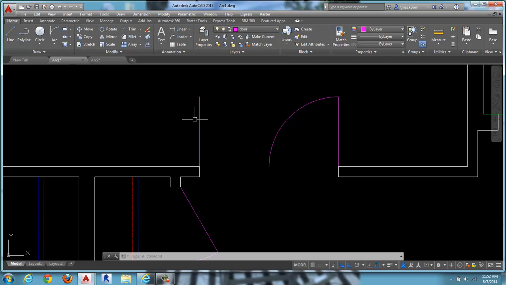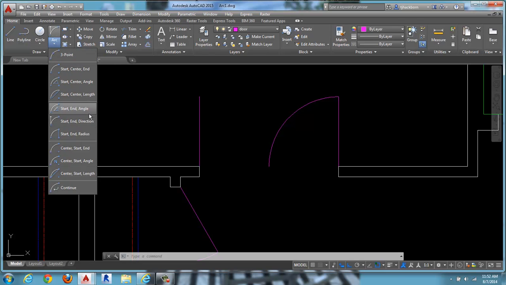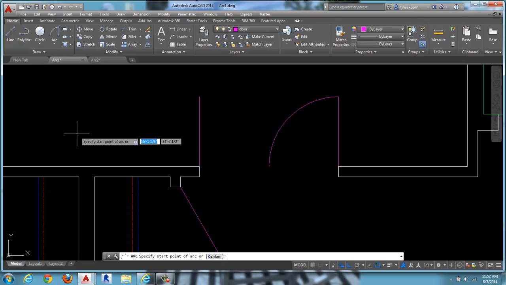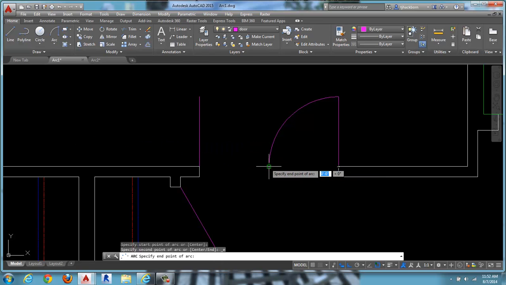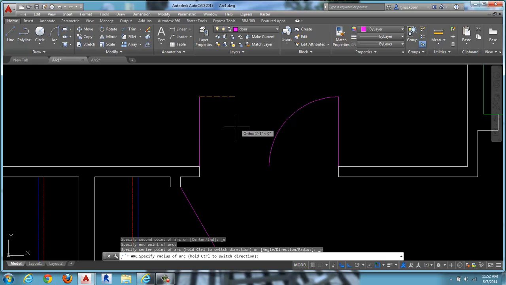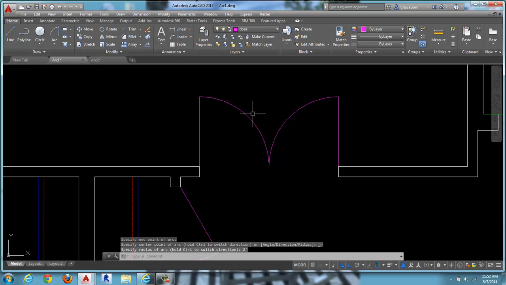I know this door is 2 feet long. So if I use the Start End Radius arc, I would pick the start right here, move counterclockwise and pick the end right here, move my mouse around until an arc appears, and then type 2 feet for the radius.